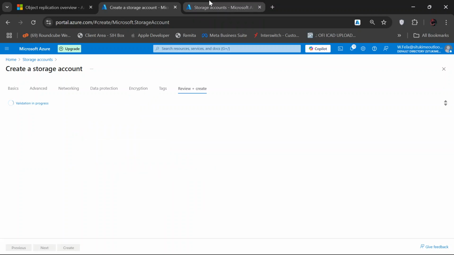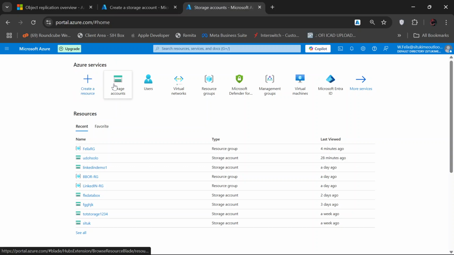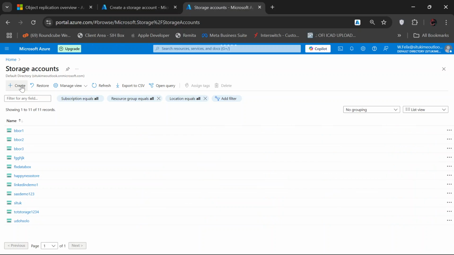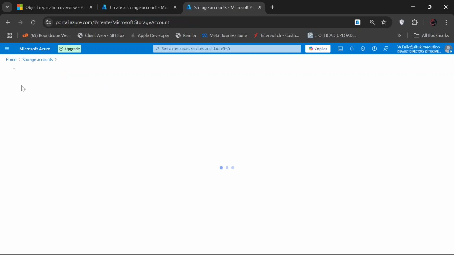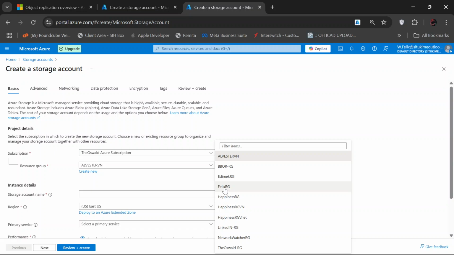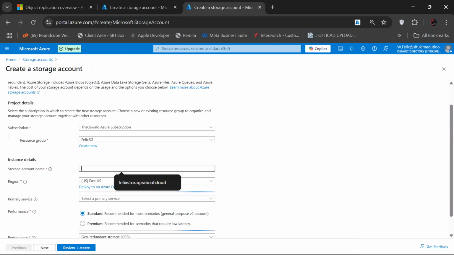So I'm going to come to this other tab here to create another storage account. Let's call this one. I'm going to put this in the resource group. So let's call this objects. I think I've copied this, so let's call this 1, 2, 3, 4.